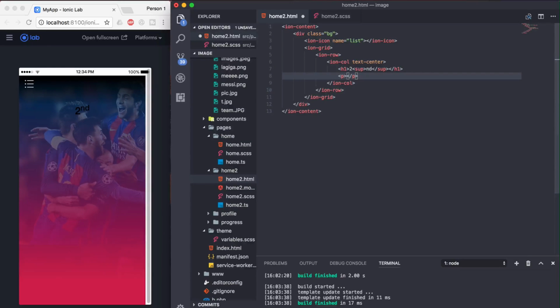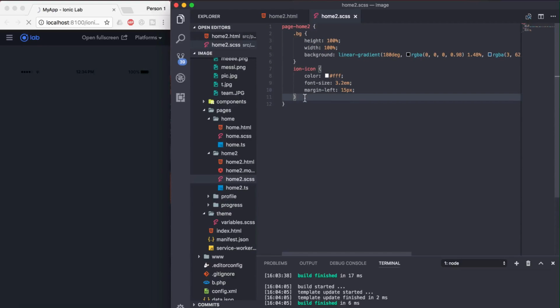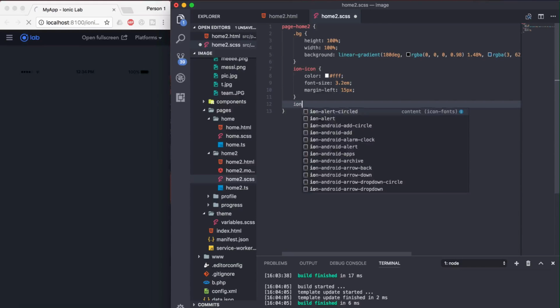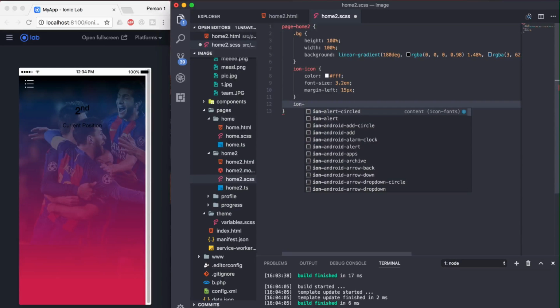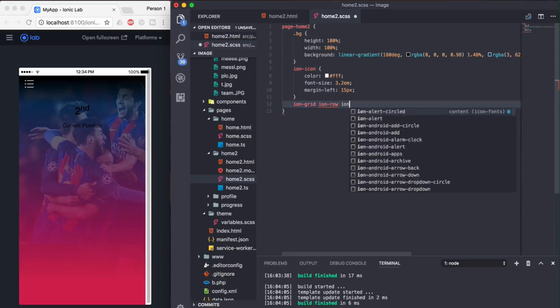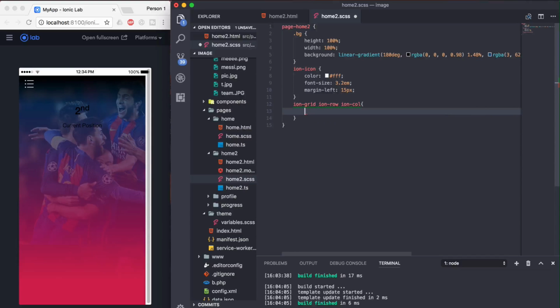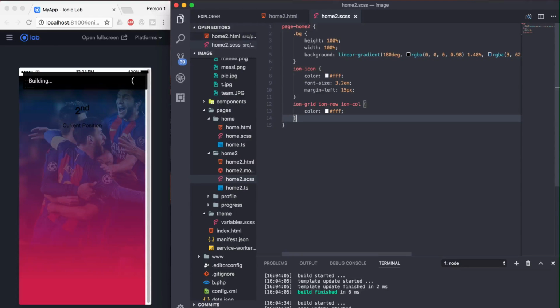Inside the paragraph tag, I'll just say the current position. Okay, now go ahead with ion-grid, ion-row, and ion-col. The color should be white, and let's see.